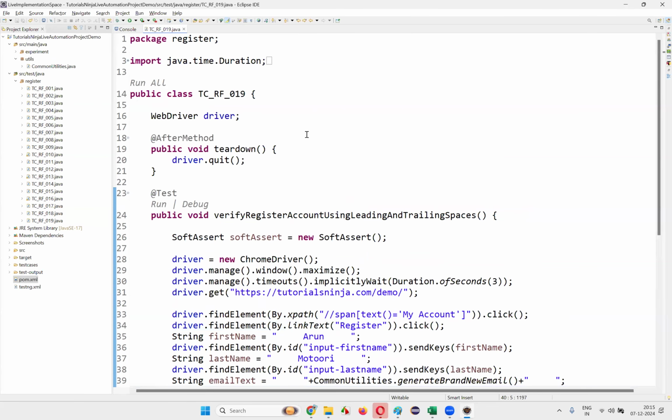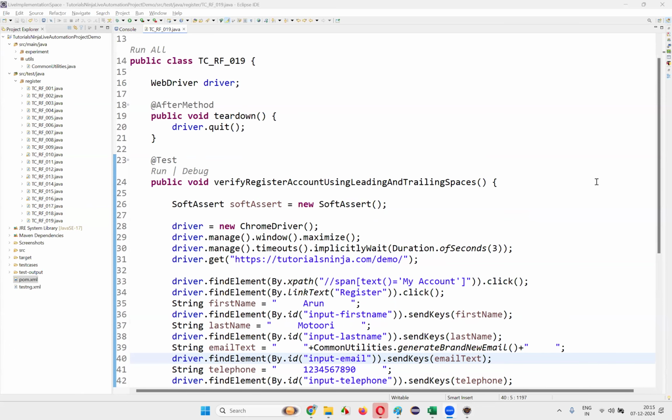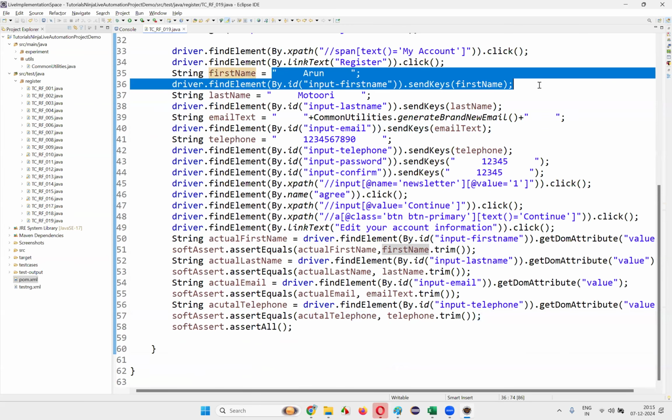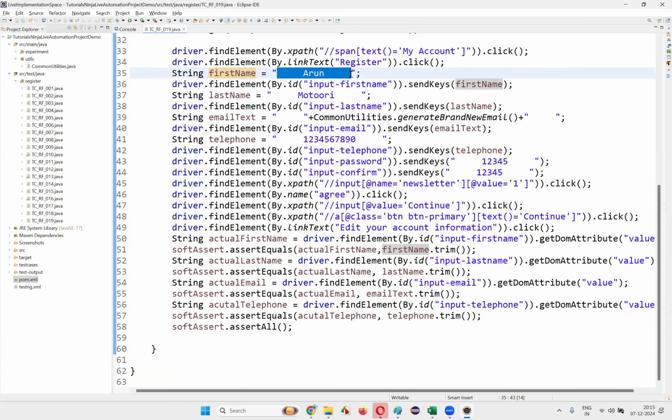We are passing the string with the trim method. Here we are passing the text with leading and trailing spaces into the fields. But what we are expecting is that the application should automatically trim them. Here we are verifying whether it is really trimming or not.